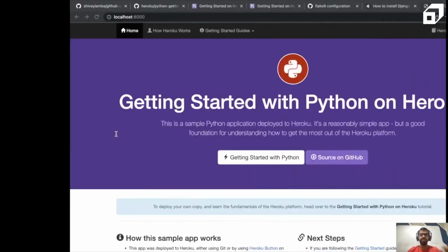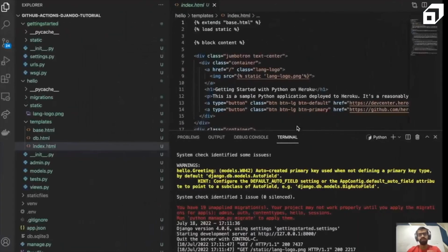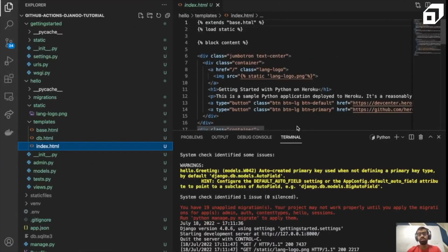So once we run the collectstatic command, it collects all the static files that we have, and it will use them so that we can start using them with our Django project. So now that we are done with this, we can go ahead and test out a few different things.